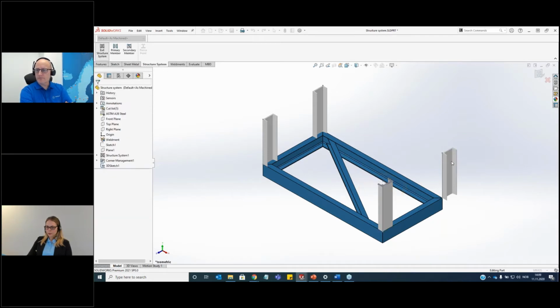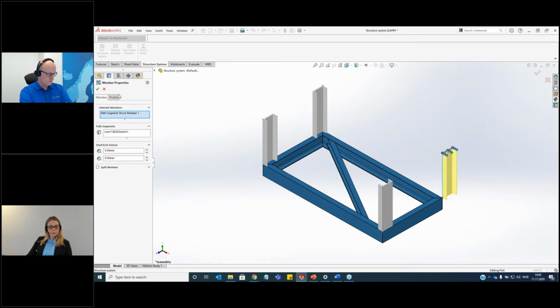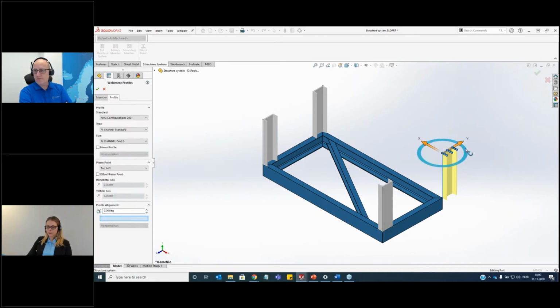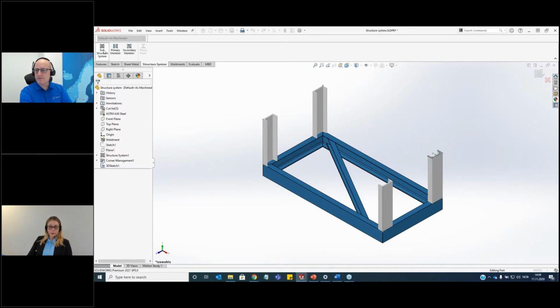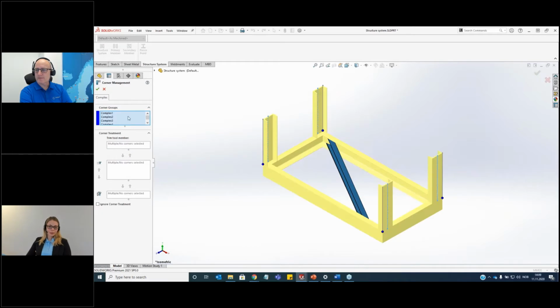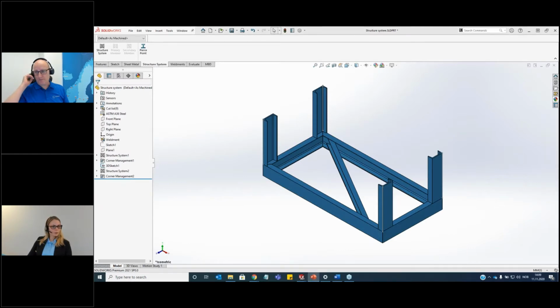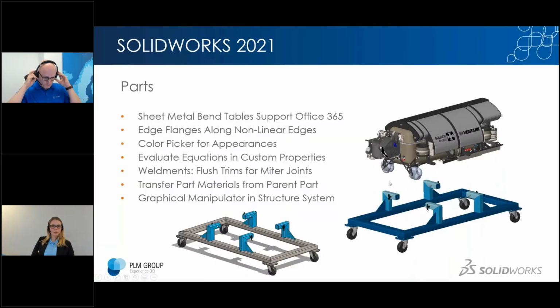Finish. The last one is going to be rotated 180 degrees, and I can do that by using the graphics manipulator. Drag it around, and as I can see, the value is updated in the property manager. When I exit the structure system, I get the corner management, which does a really good job on trimming it to already existing members. So that was the news within parts that we're going to look at today.